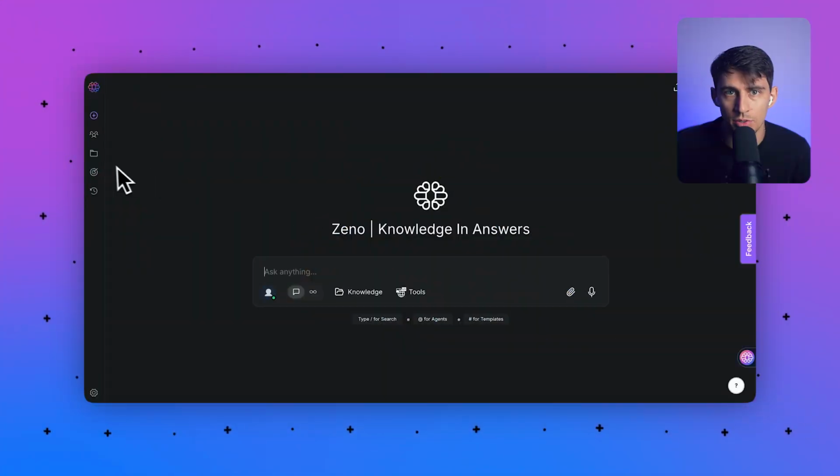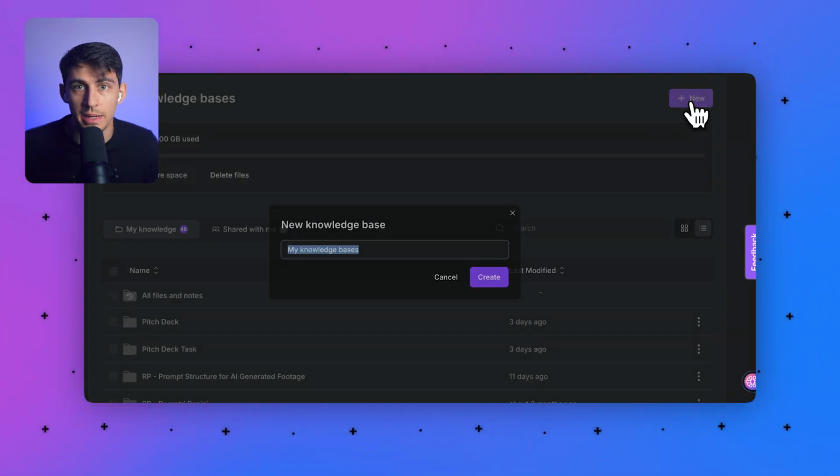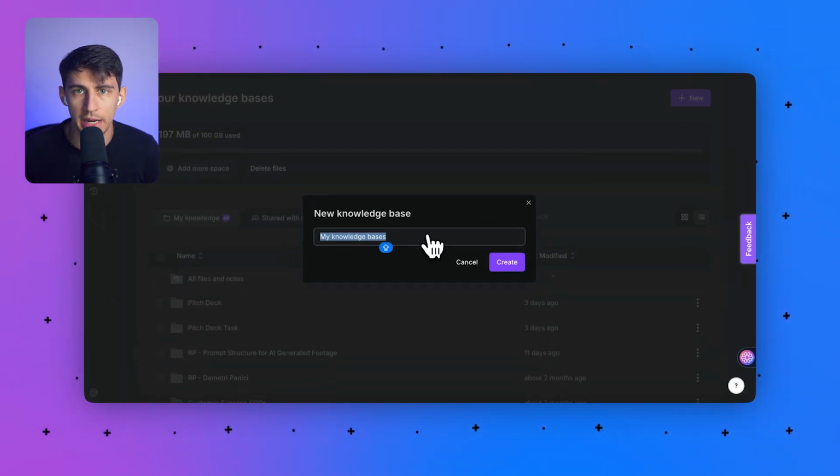We're going to start by creating a dedicated space for your pitch deck analysis. Let's navigate to the knowledge section in TextCortex on the left-hand sidebar. You'll see this clearly labeled in the main navigation menu. Now we're going to click the plus new button in the upper right corner to create a new knowledge base.